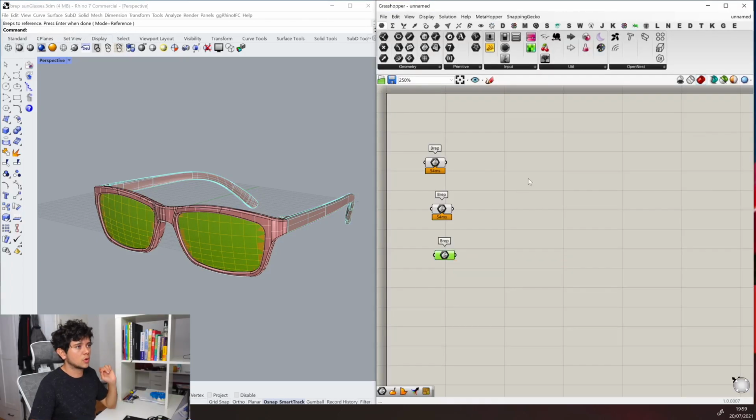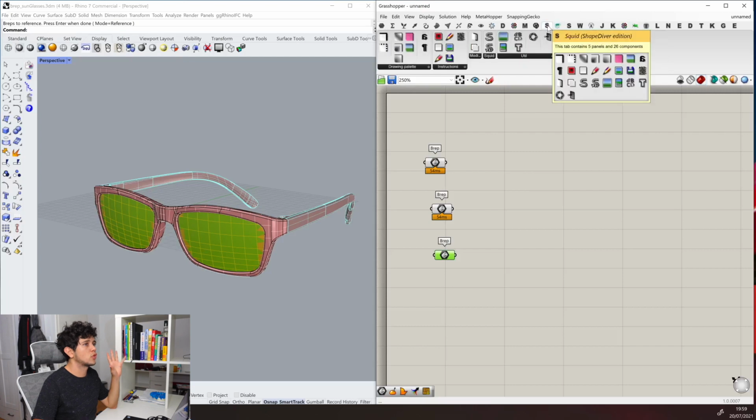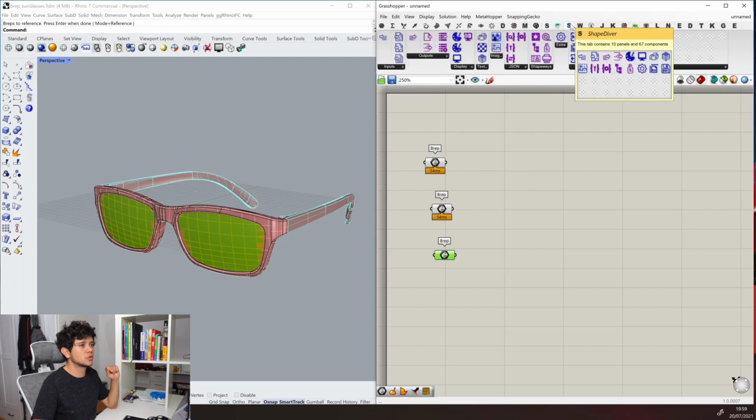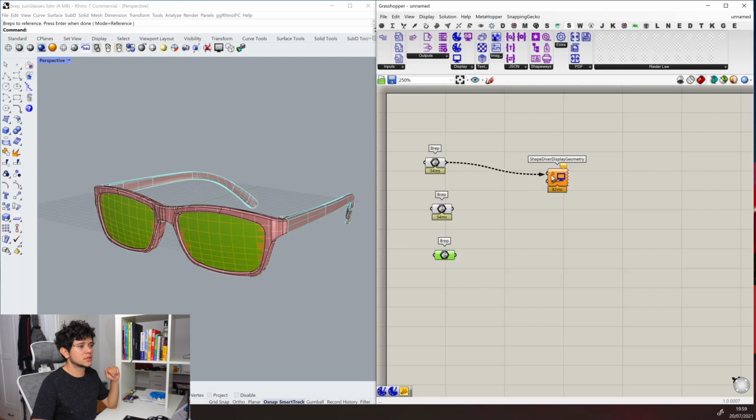Okay, now let's say that we want to make this with multiple colors. So we are gonna come to the ShapeDiver plugin, come to the display component. So inside display, we have this one that is the display component. And then we will start with this one. That one will give us the arms.